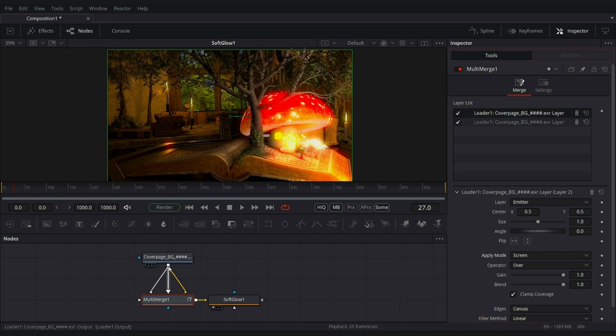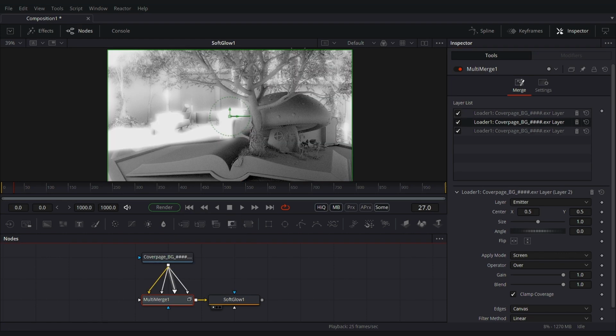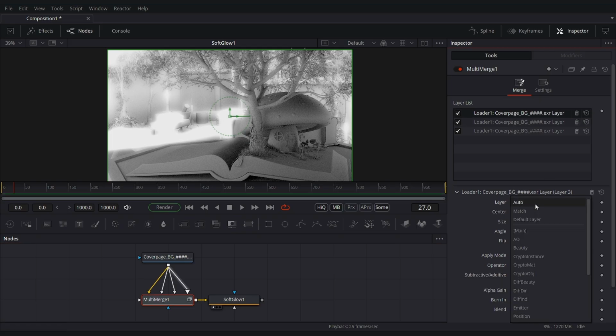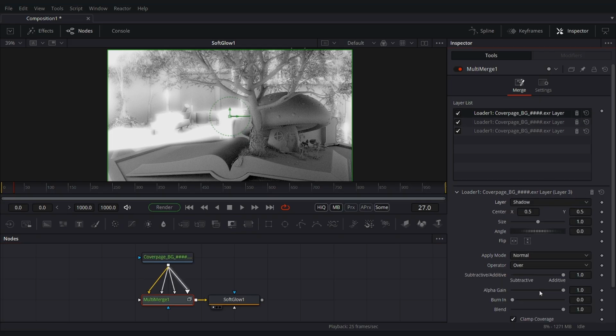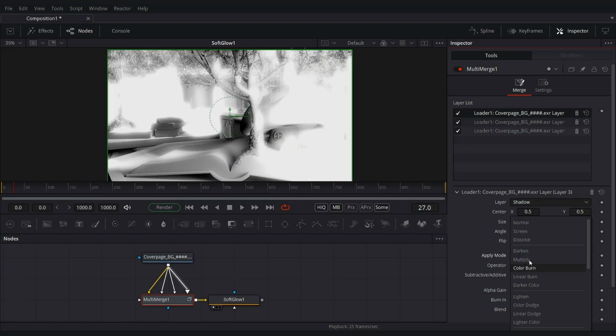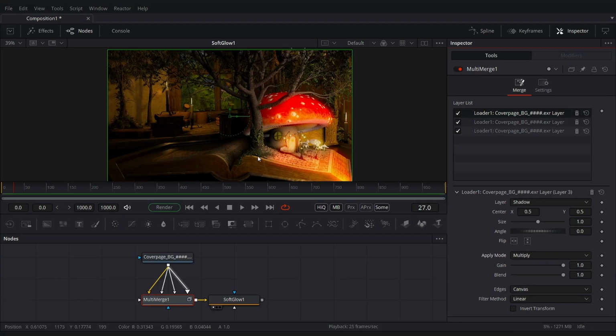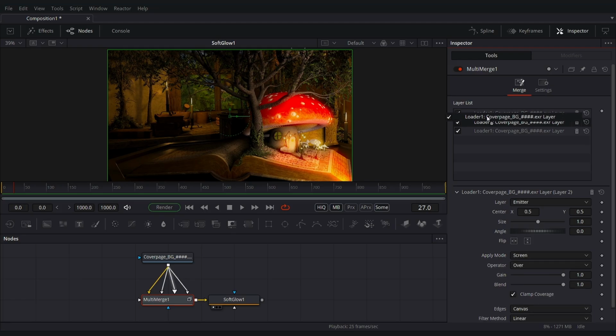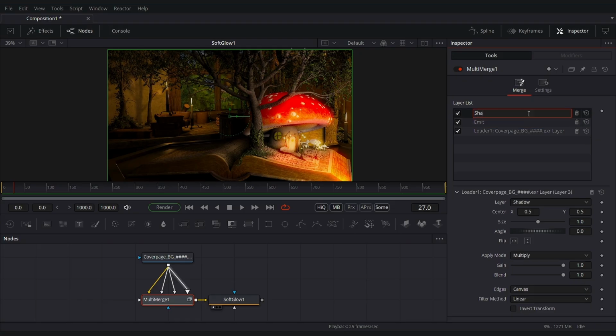Now let's add it once more, and for this one, let's say we want to darken the shadows a little bit. So we change the layer mode to shadow and set the apply mode to multiply. And now we have a much darker shadow. But we can see that now we have lost our glow over here. Well, that's alright. We can very easily correct that. We click on our emitter node. In fact, let's just rename all these layers. This is emission. Let's just call it emit. This is shadow. And this is beauty.